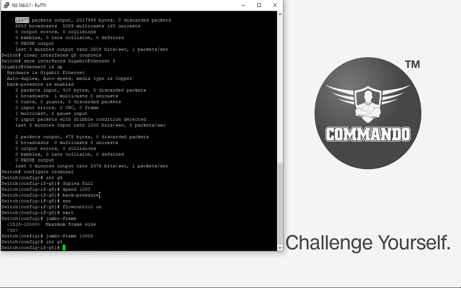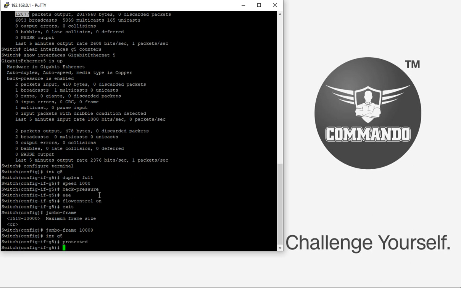A protected port is only allowed to communicate with an unprotected port. In other words, a protected port is not allowed to communicate with another protected port. So this is a security feature I can implement in the switch. Let us say I want to make interface G5 a protected port. So I just have to give the command protected.